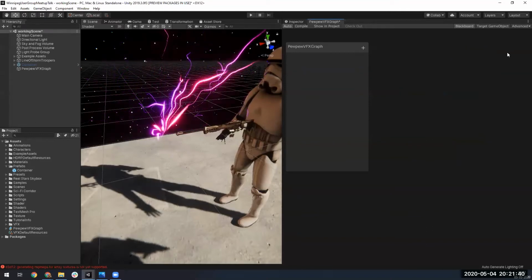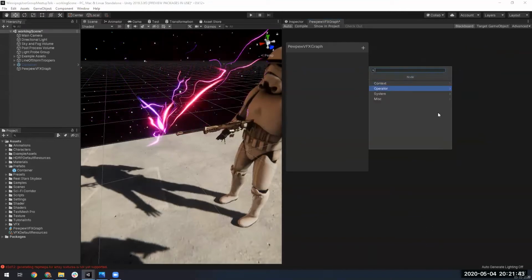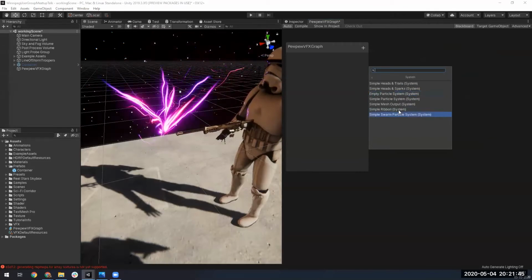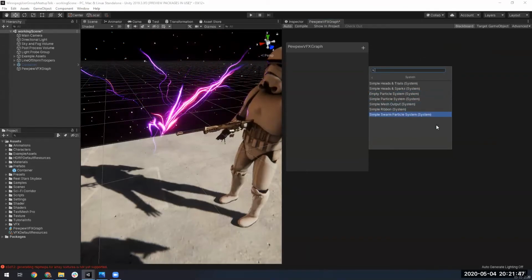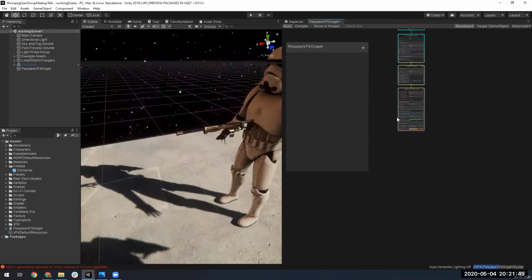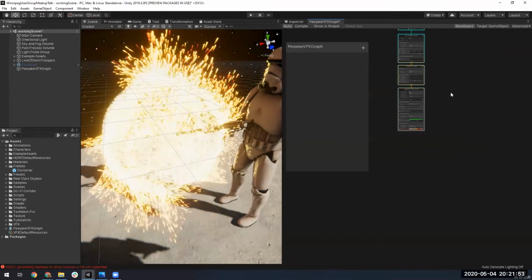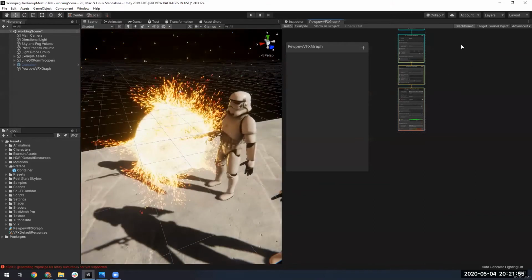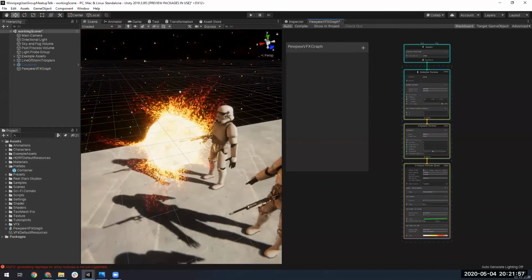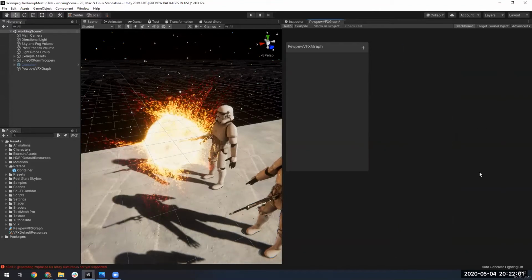There's a lot more. My favorite one is going to create node, system, and I'm going to select a swarm particle system, which is usually what you see in a lot of demos. So, cool looking particle system, and all it really needed was just one set of blocks over here. All right, so I'm going to delete all of these, because I'm going to start something from scratch.